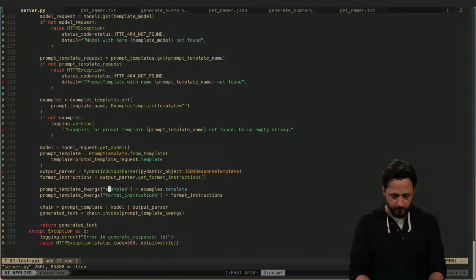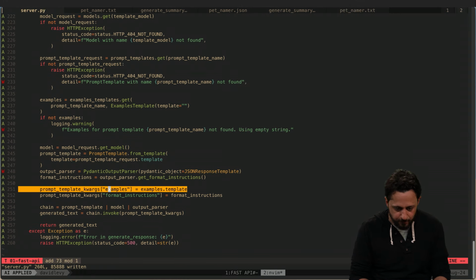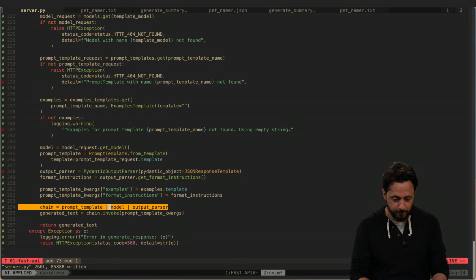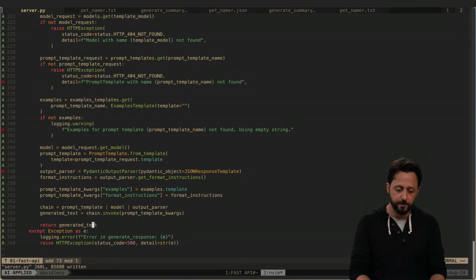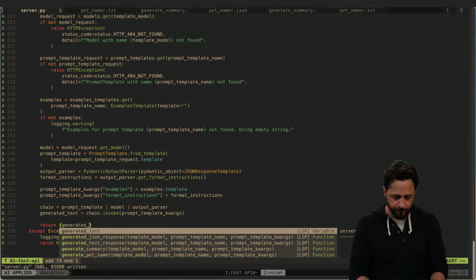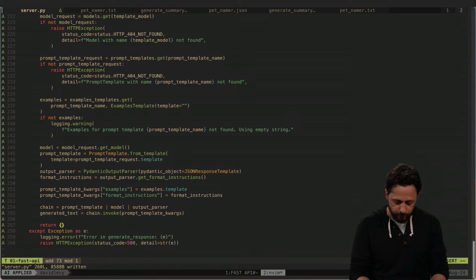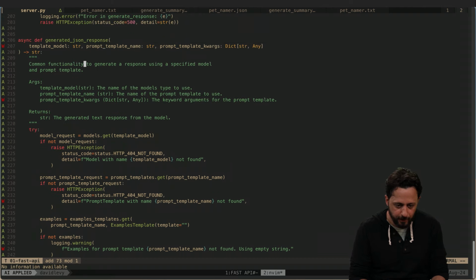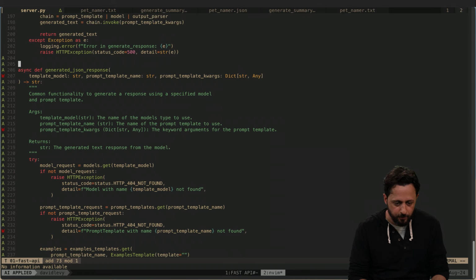So let's just make sure everything looks good. We have the examples. We have the new format instructions from the Pydantic output parser. We have the chain, and we have the generated text. The only thing that we're going to do differently is we're going to return back generated. We're going to create a dictionary with a field called generated text, and we're going to pass in the generated text dict. So now this is going to be a dictionary. Well, let's just ensure that what we're returning back is from the generated prompt. Okay, perfect.